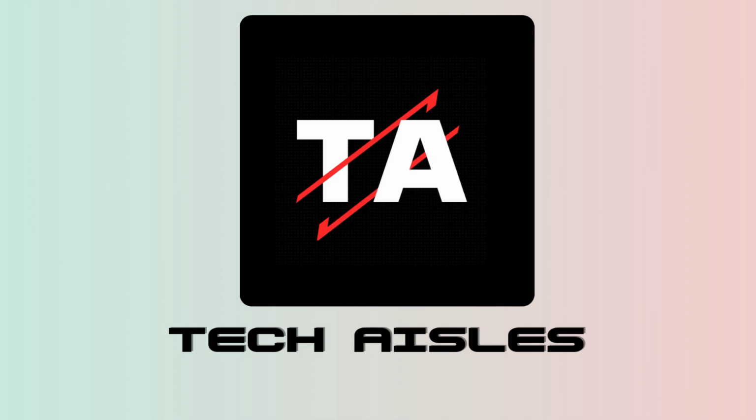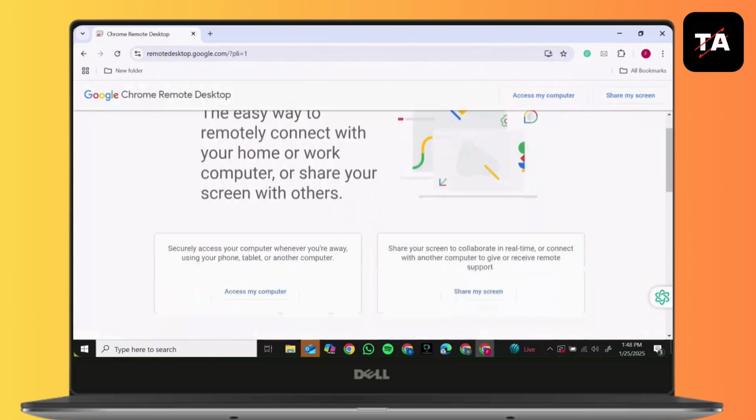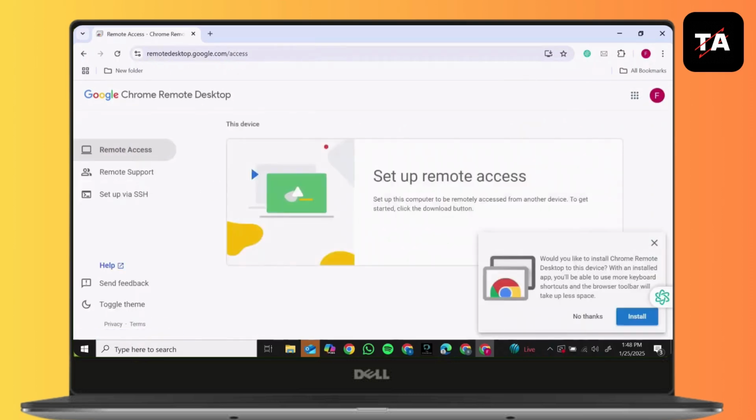Without any delay, let's jump right in. First, open Google on your laptop. Search for Chrome Remote Desktop on Google. Then simply click on Chrome Remote Desktop, which is the first one. Then click on Access My Computer.